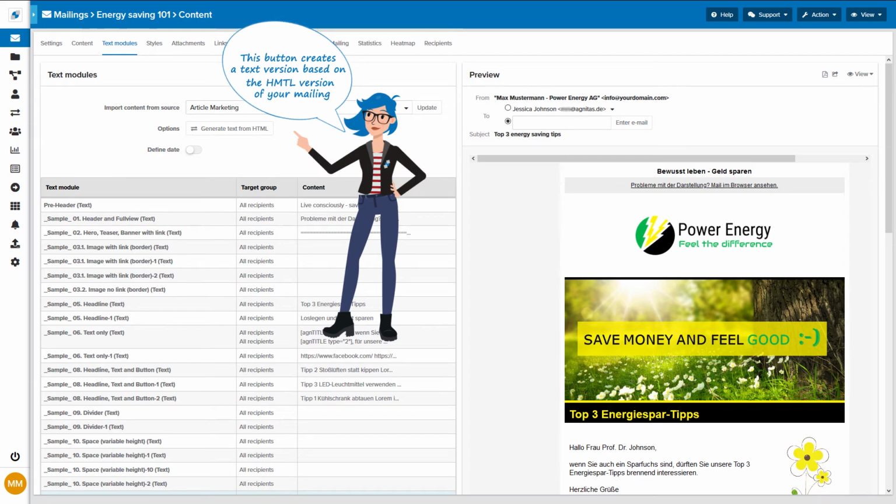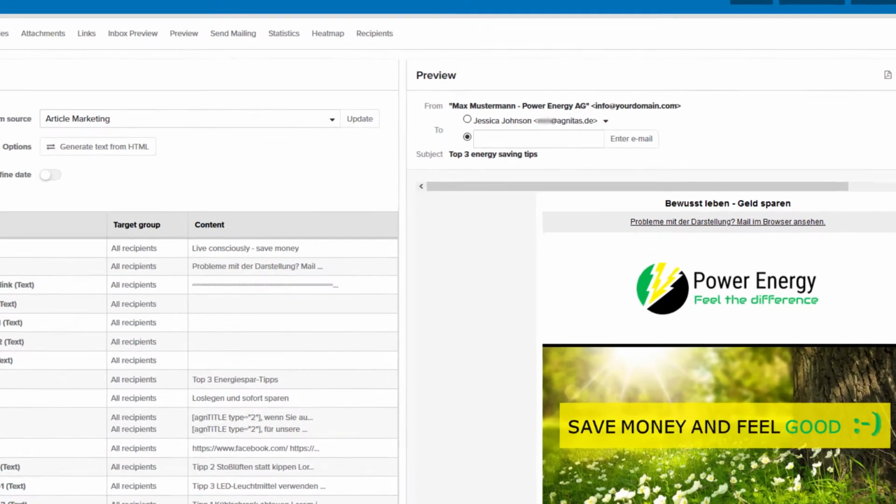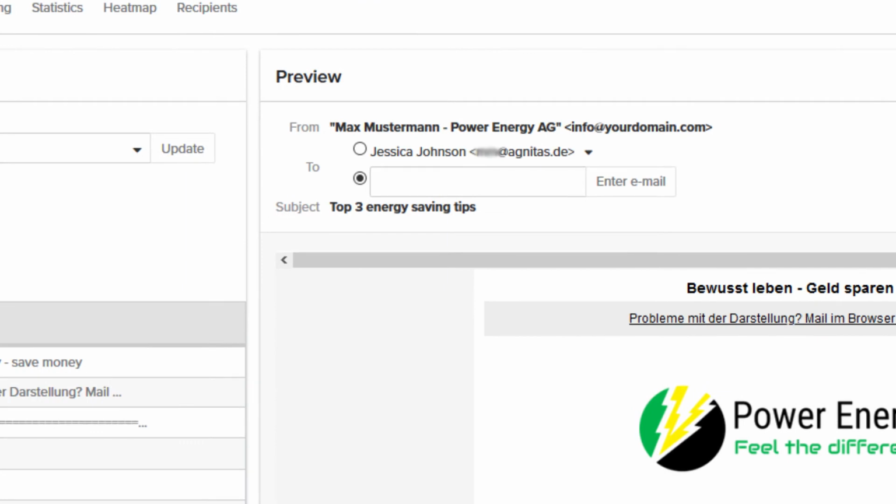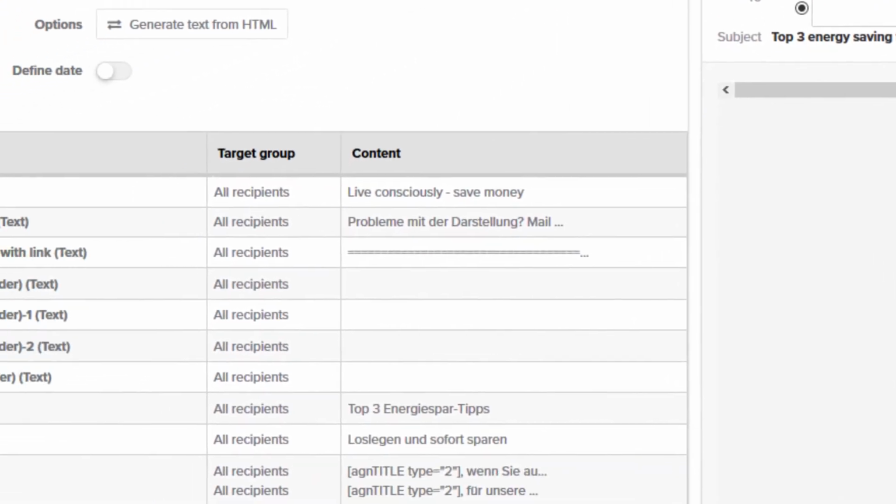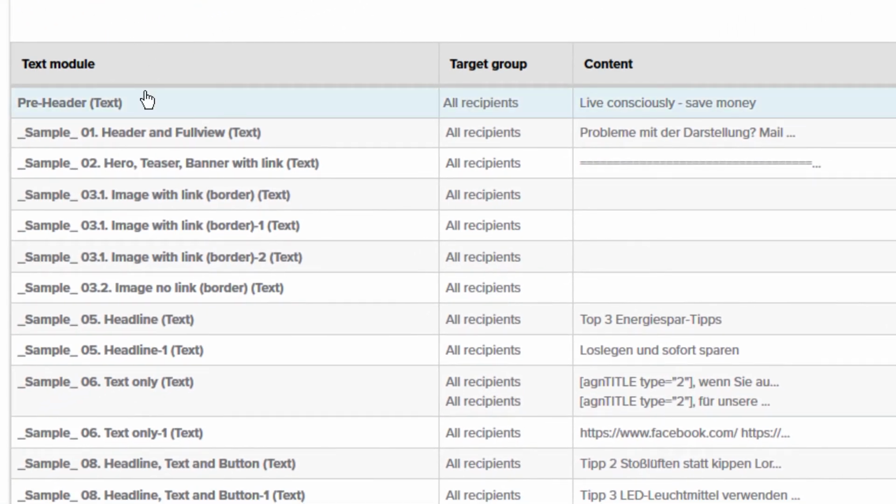On the right side, you will see a preview of your mailing. It is already displayed as your test recipient will receive it. On the left, you can edit the blocks of the text version. After you have entered all content, check the preview here as well.